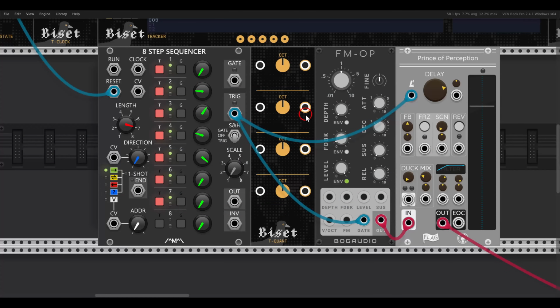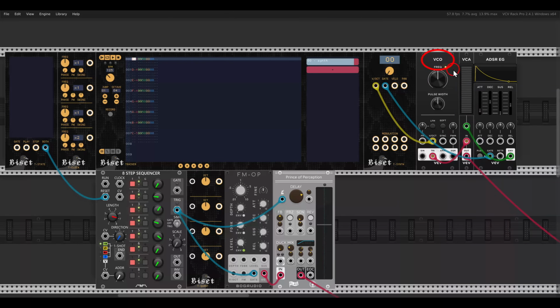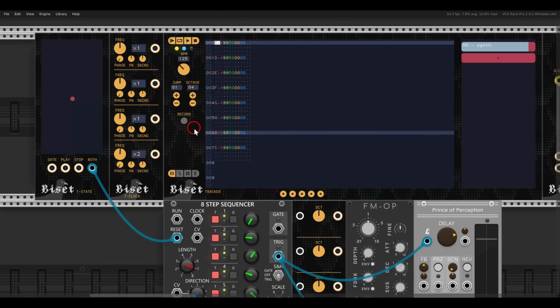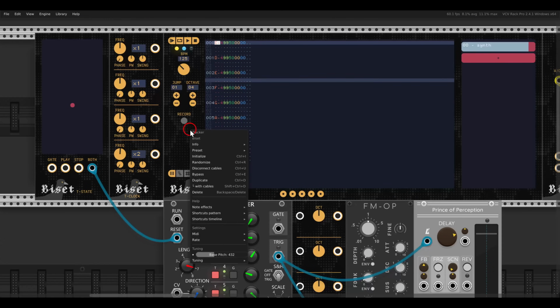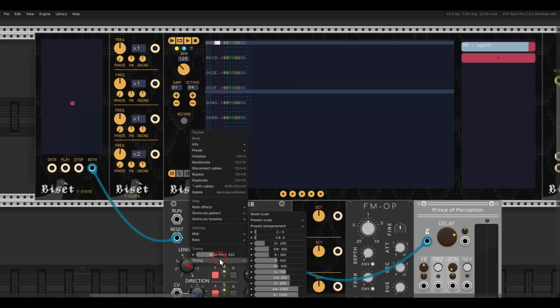So the last module I want to show you is the T-Quant that will quantize external signals to the scale settings of the tracker. So here I already have a sequence ready just with the VCV VCO, which will sound like this. Right, nothing too special, but it is quantized to the base pitch of 432, and I have a certain scale selected.